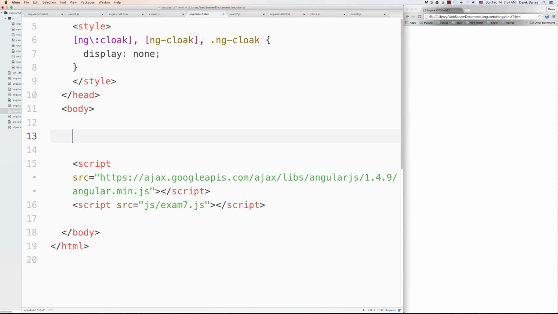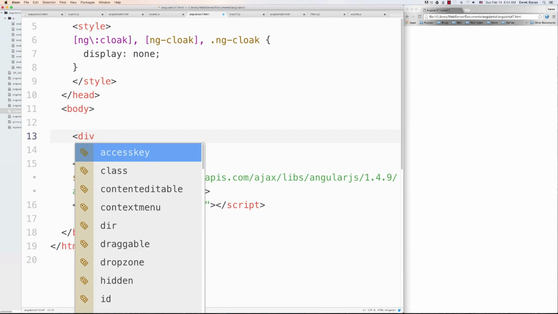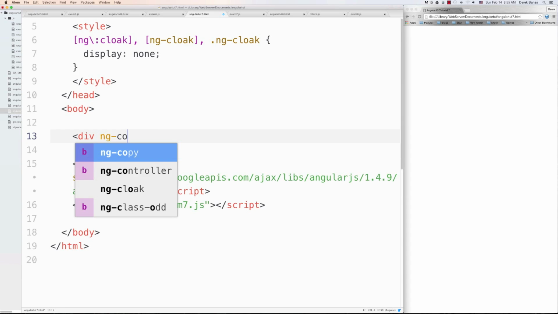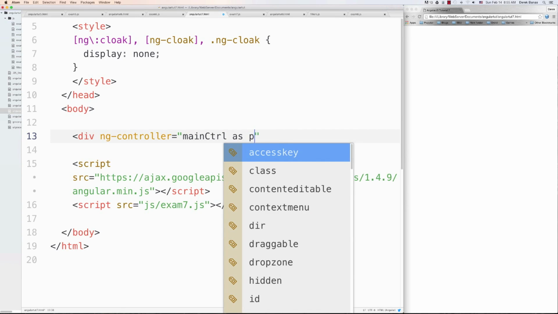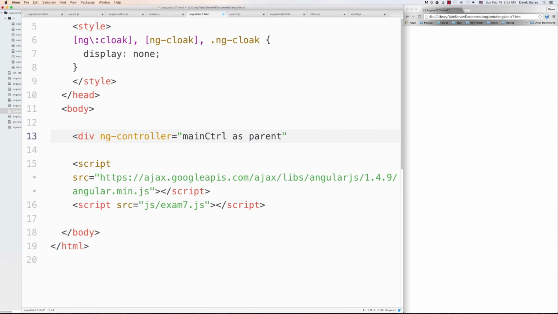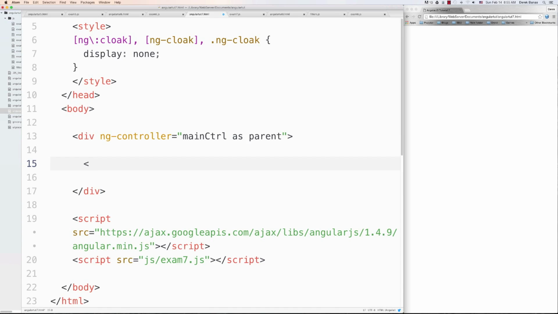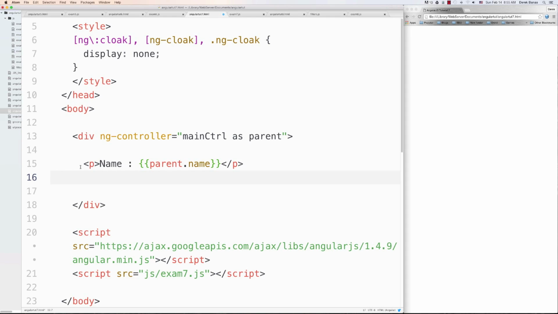Okay, so now what we're going to do is I'm going to create a div, of course, and this is going to be our controller. And then I'm going to go main control, and I'll be able to refer to this as parent in this example. And now we can display some of the information that we have inside of this controller. So we could say name, and we could just refer to it as parent name, and that's going to output that on the screen for us.